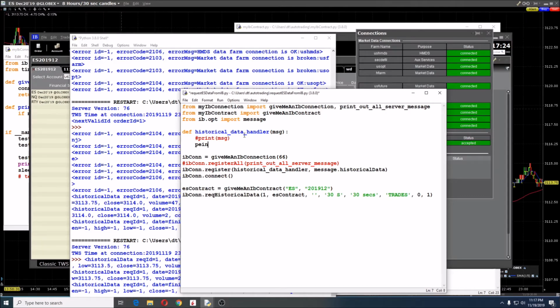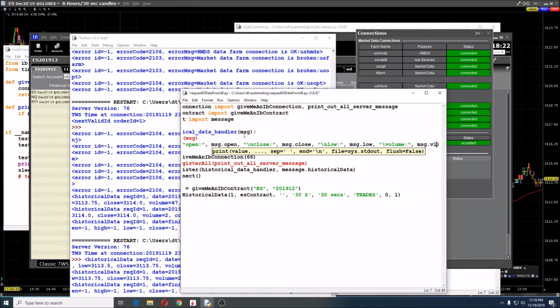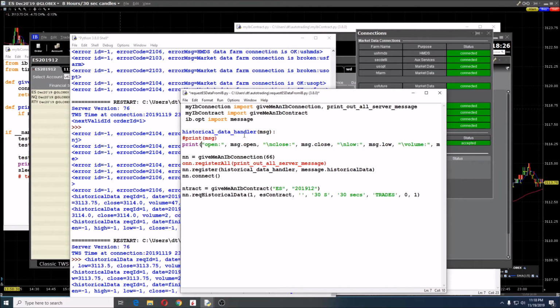Print the open, message dot open, and then close, for example, message dot close, and then low, message dot low, volume, message dot volume. In the beginning, let's do the time.